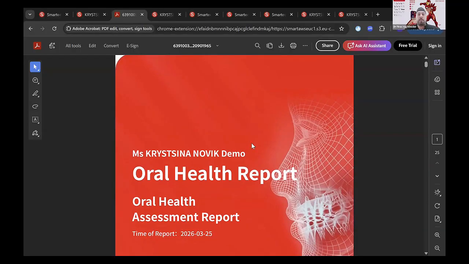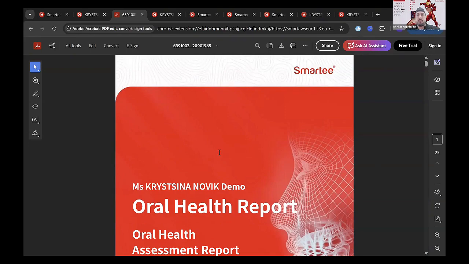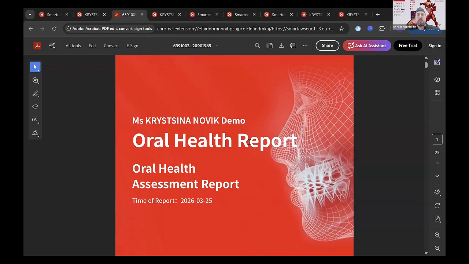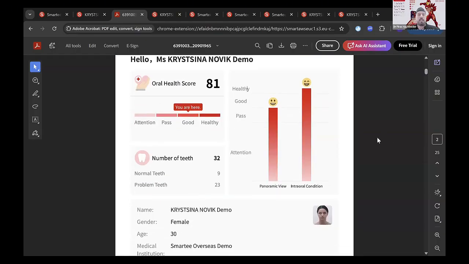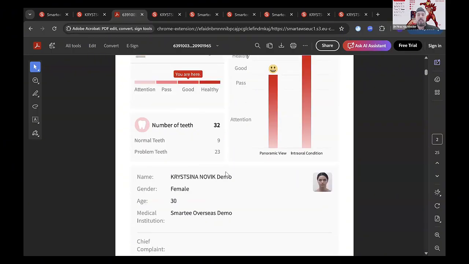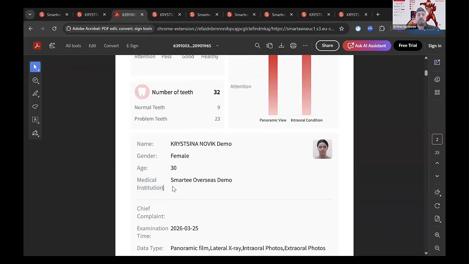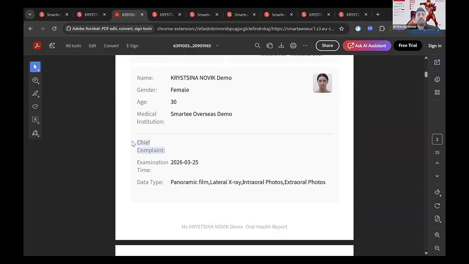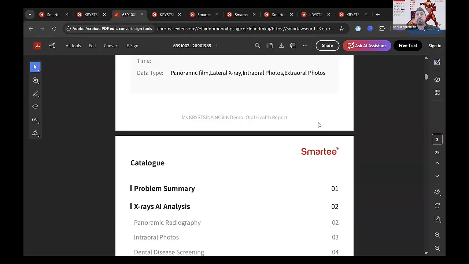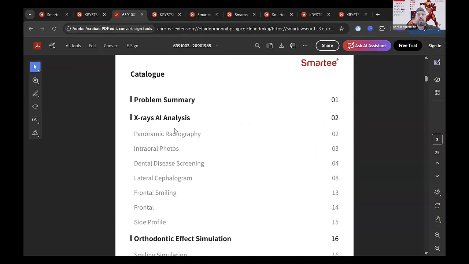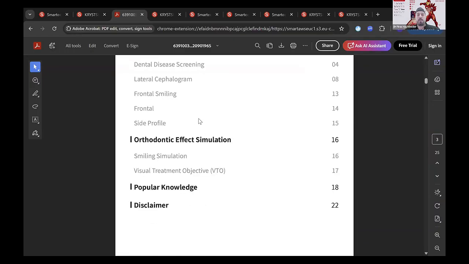So the oral health report is going to open like that. You can see the name of the patient, the oral health report, and the dates which have been processed. On the first page, you can see the name of the patient, the oral health score, and the number of teeth, the medical institution or the clinic, and the chief complaint of the patient if it's mentioned, the date of the examination, and also the data used to process this report. Here, the catalog is going to show you everything inside this report.